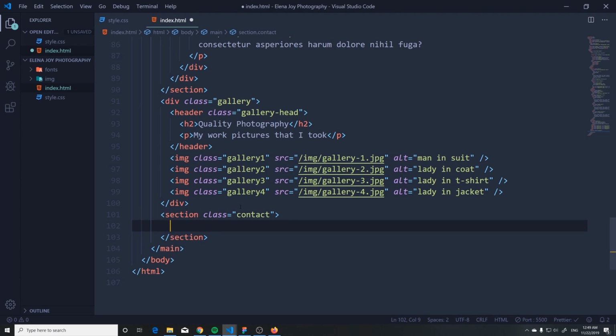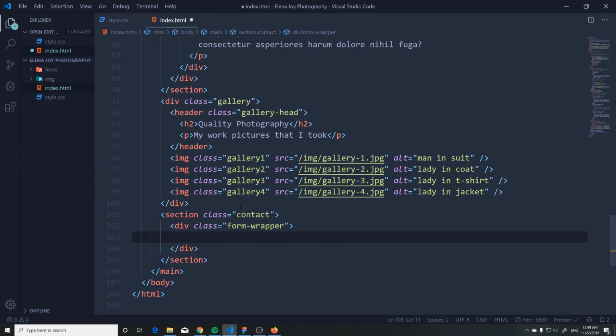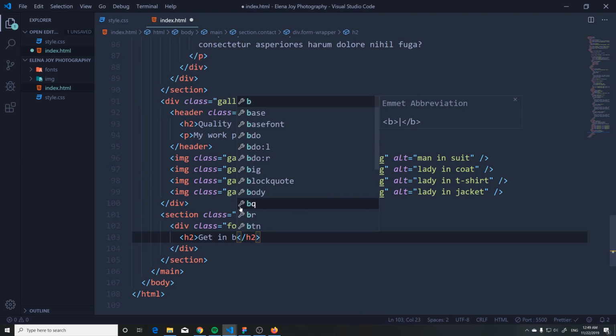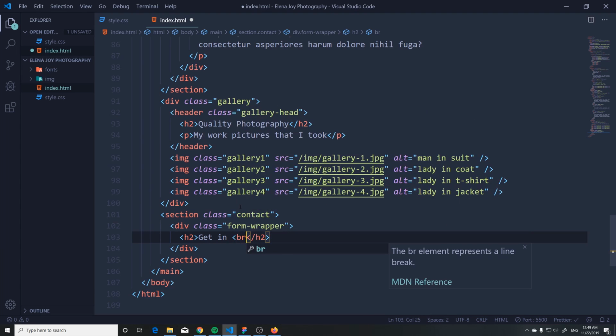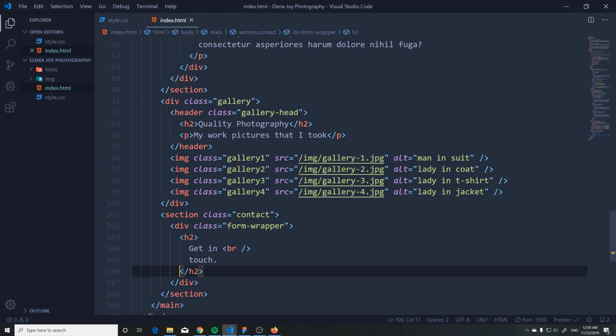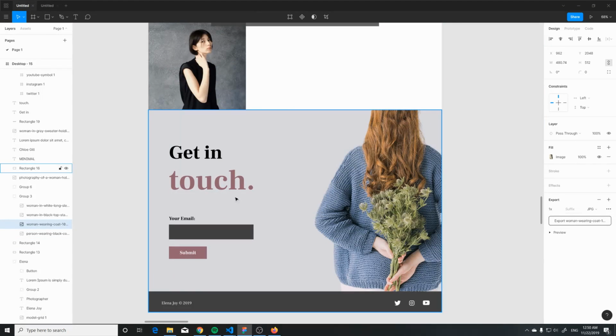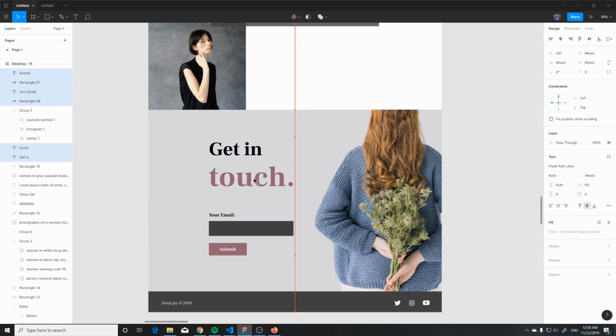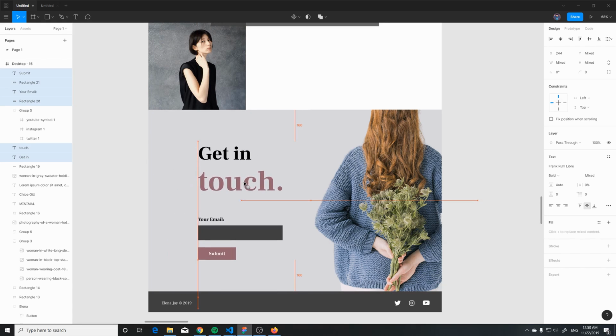And here I want to wrap this whole thing inside a form wrapper, like this. And here let's just add an h2 that's going to say "get in". I'm going to add a break, like this. And I'm going to say "touch". And you know what? This section, I'm actually going to drop this kind of in the center. So let's do it this way. Let's do it kind of here. All right, so we don't leave that much empty space here, because this kind of leaves too much empty space.